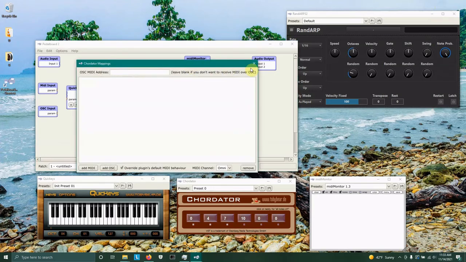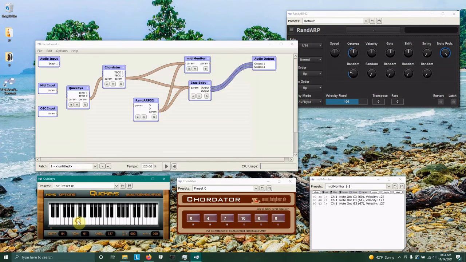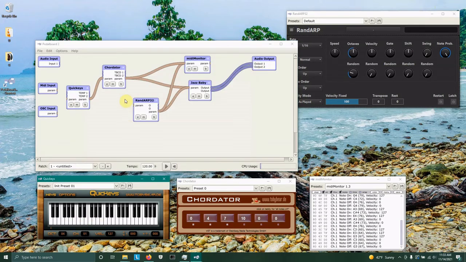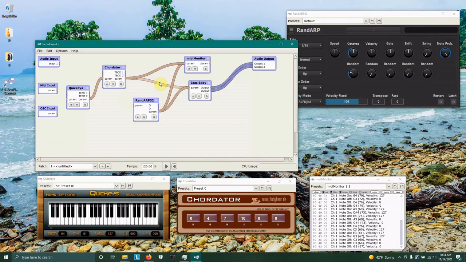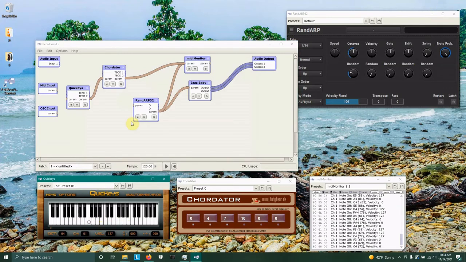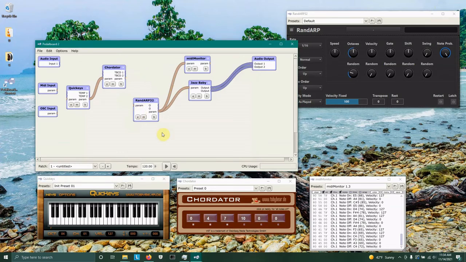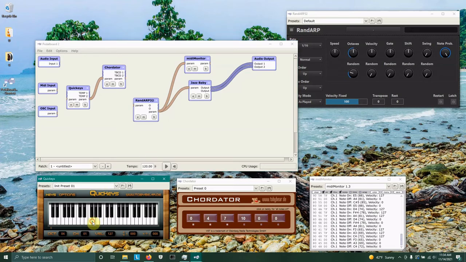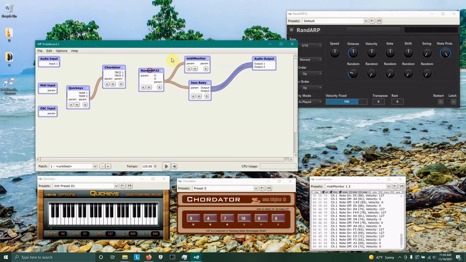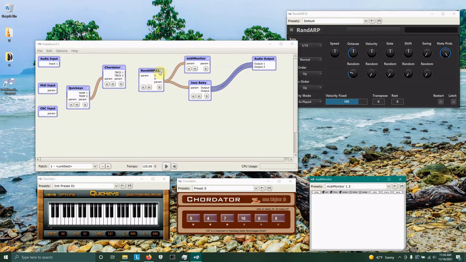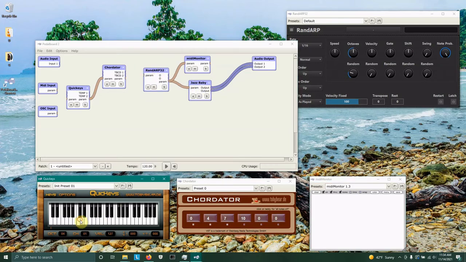Okay. So next, remove the link between quick keys and randarp. Restore the link between quick keys and chordator. Play that. Okay, that's good. Now, remove the link between chordator and jazz baby. Play that. We get nothing. I'm going to remove the link between chordator and MIDI monitor too. Nothing. So what MIDI monitor is doing now, let's clear it, it's just letting us spy on what randarp is producing. And no instructions are reaching jazz baby because of this gap between the chordator and the randarp.